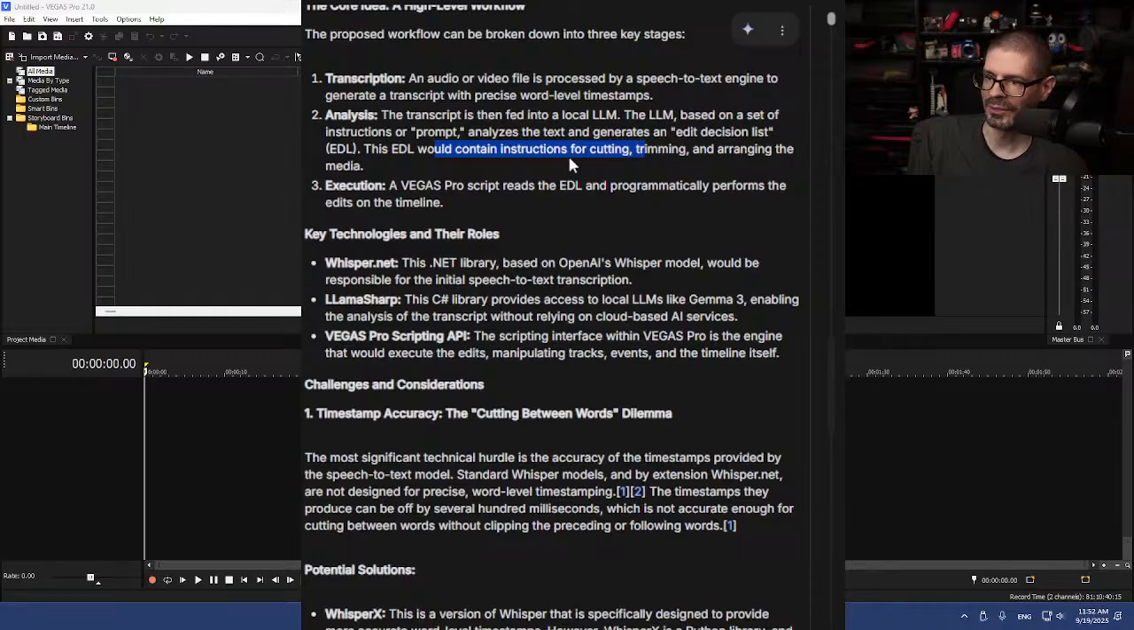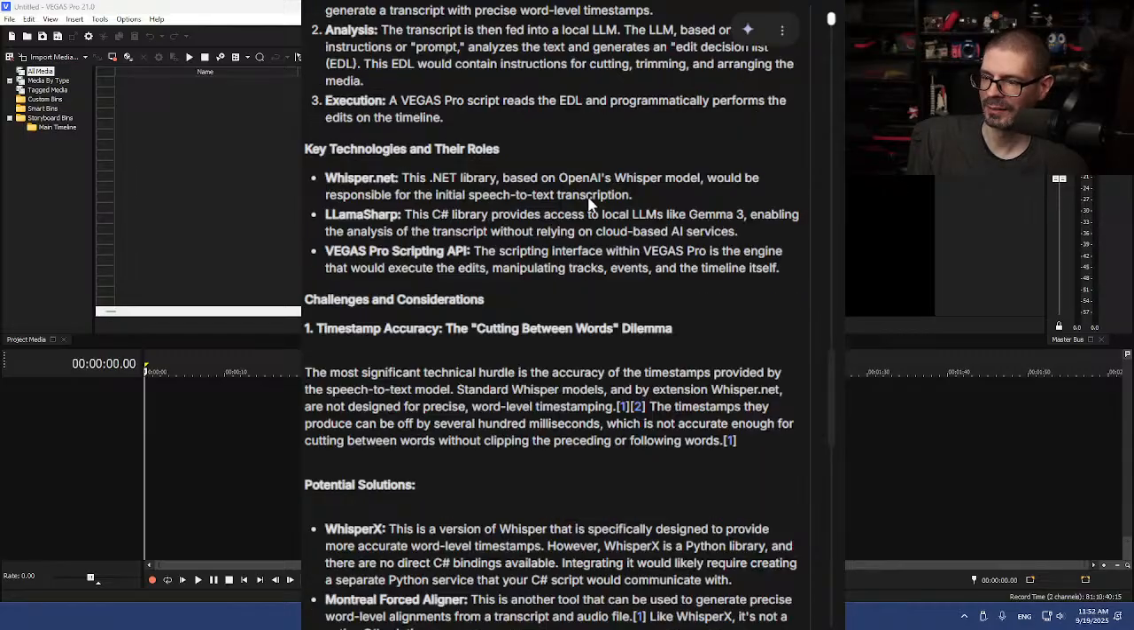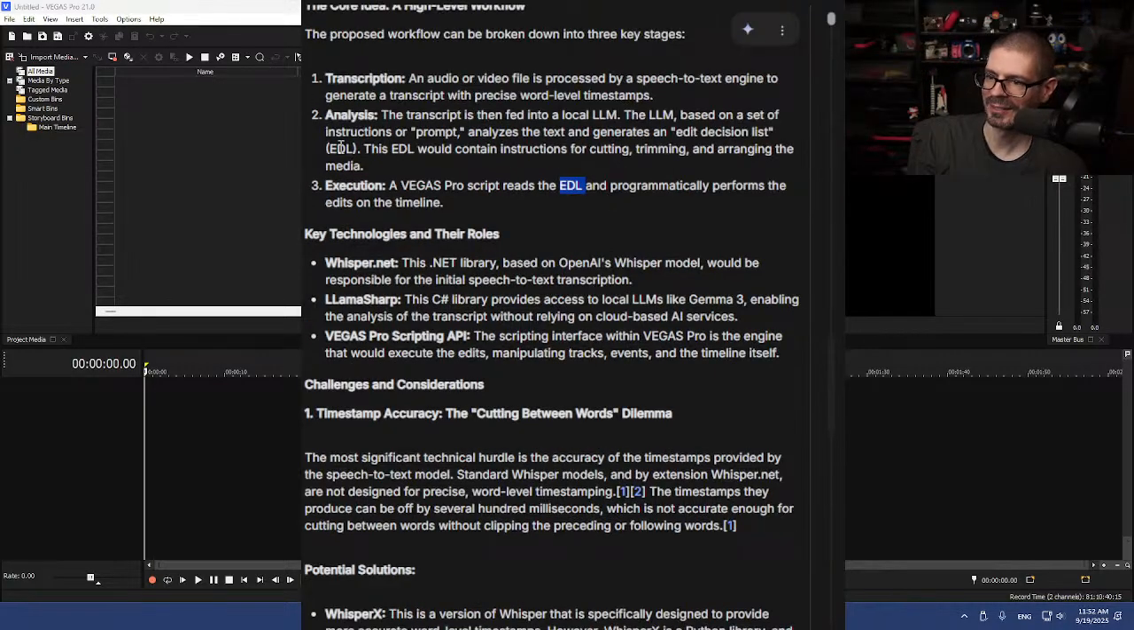Culling, trimming, and arranging the media. Your script needs to read the EDL, programmatically performs edits. I don't know what EDL means. Oh wait, edit decision list. Okay. So it's using its own special terms now.